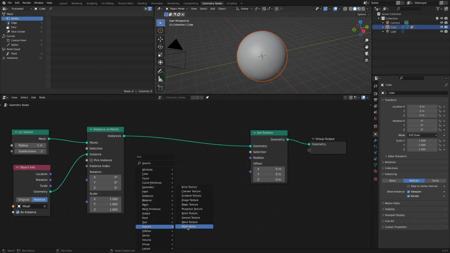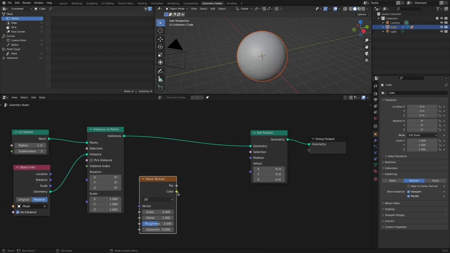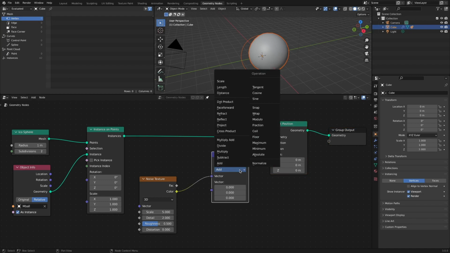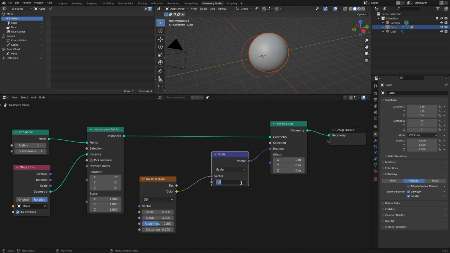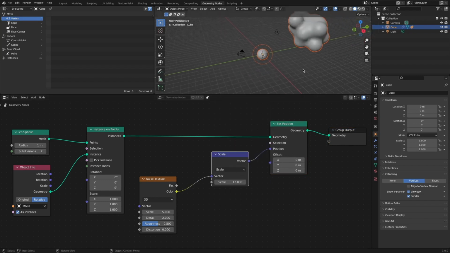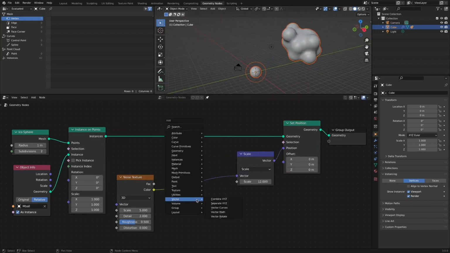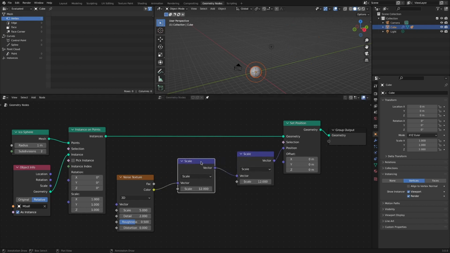When you add a noise texture node and connect it to the position socket, we can see the fluctuating motion. To amplify the size of the motion, add a vector math node and change it to scale and increase the number. Add one more vector math to make the motion occur at the original center point. Do subtract 0.5.